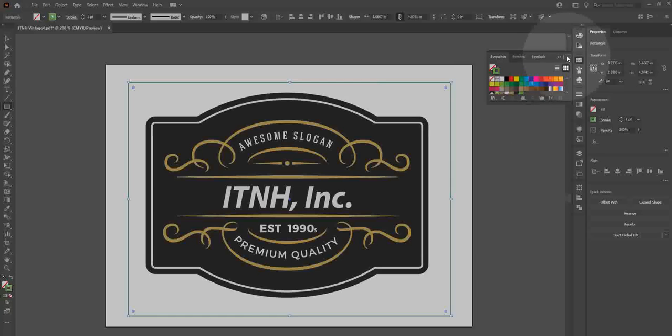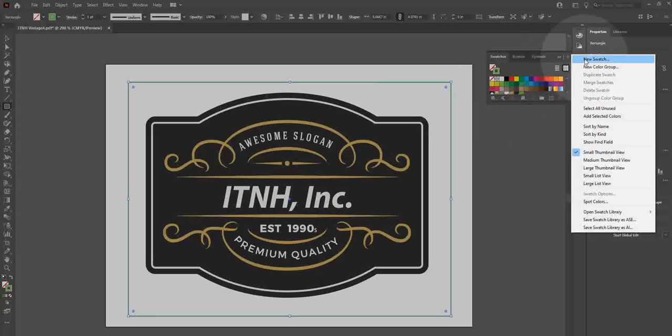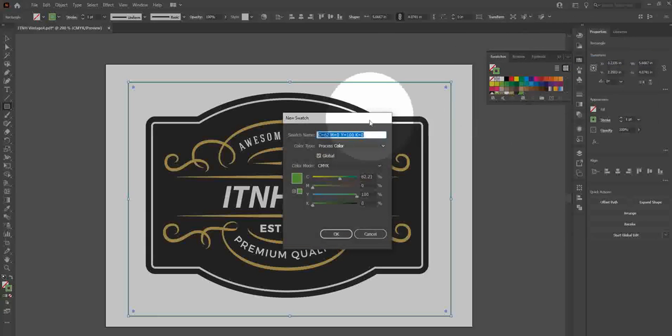Now, once we have the Swatches panel up, I want to go to the little menu of the 3 bars in the top right here. I'm going to click it, and then click New Swatch. When you click this, a new window is going to pop up describing the color. And what we need to do here is change the color type from a process color to a spot color. When we do this, we go to the name and we enter Cut Contour 1.